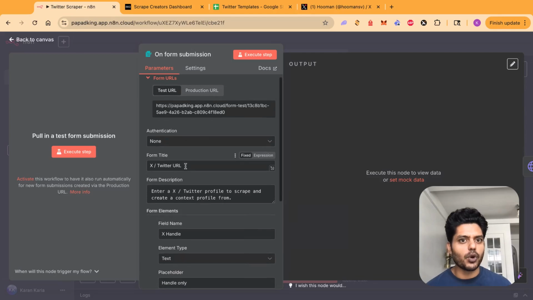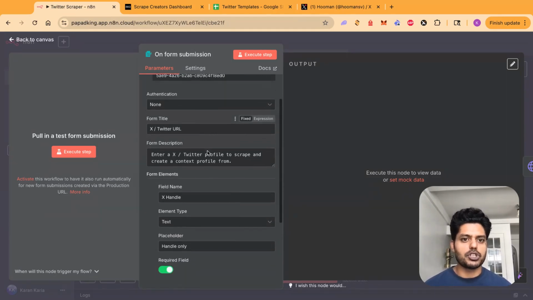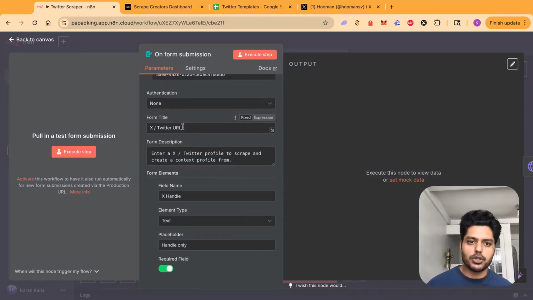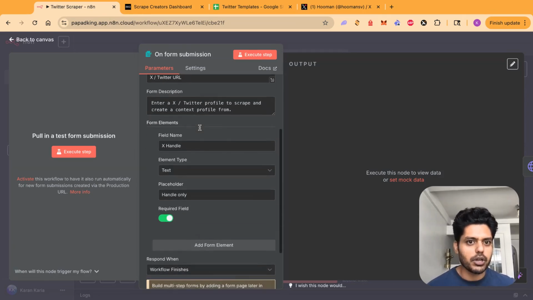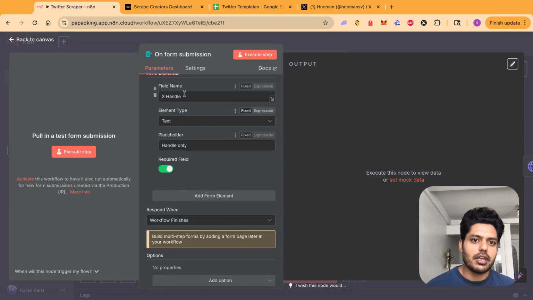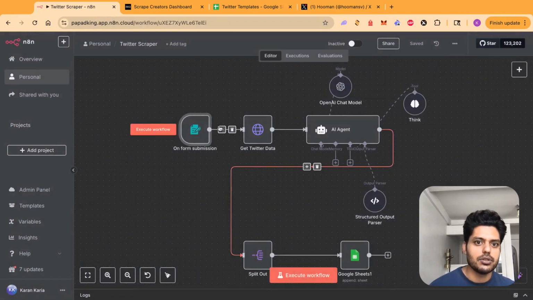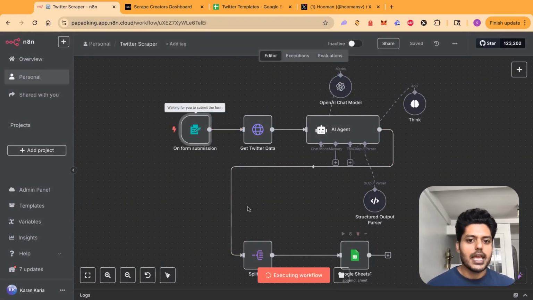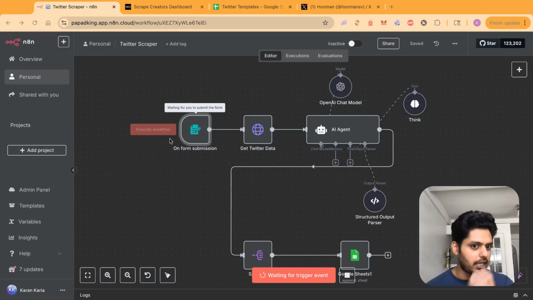It's really easy to create a form. You just choose the on form submission node, and for your title, you can have whatever you want. I have X/Twitter URL. For the description, just put in the profile that you want. The only thing that I request here is that you put in only the handle and not any other kind of data. So let's execute this. I'm not sure if it'll show on my screen, but what it does is it pops up a form that I can then use, and I can put in any handle that I want. So I can put in my handle here.